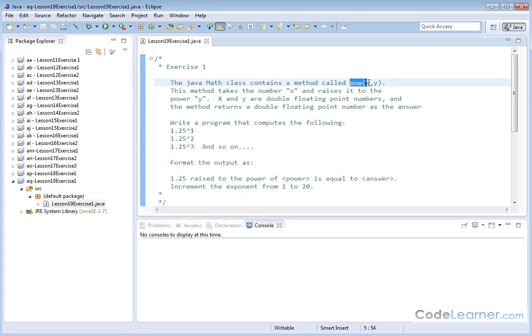One of them is called pow(x, y). The arguments to this function are two numbers, x and y. They're both doubles, double precision floating point. pow stands for power. So what it's going to do is take the number x and raise it to the power of y. So you could have something like 3 to the power of 4, or 5 to the power of 9, or whatever you want. And it'll compute the answer and return it as a double precision floating point number.